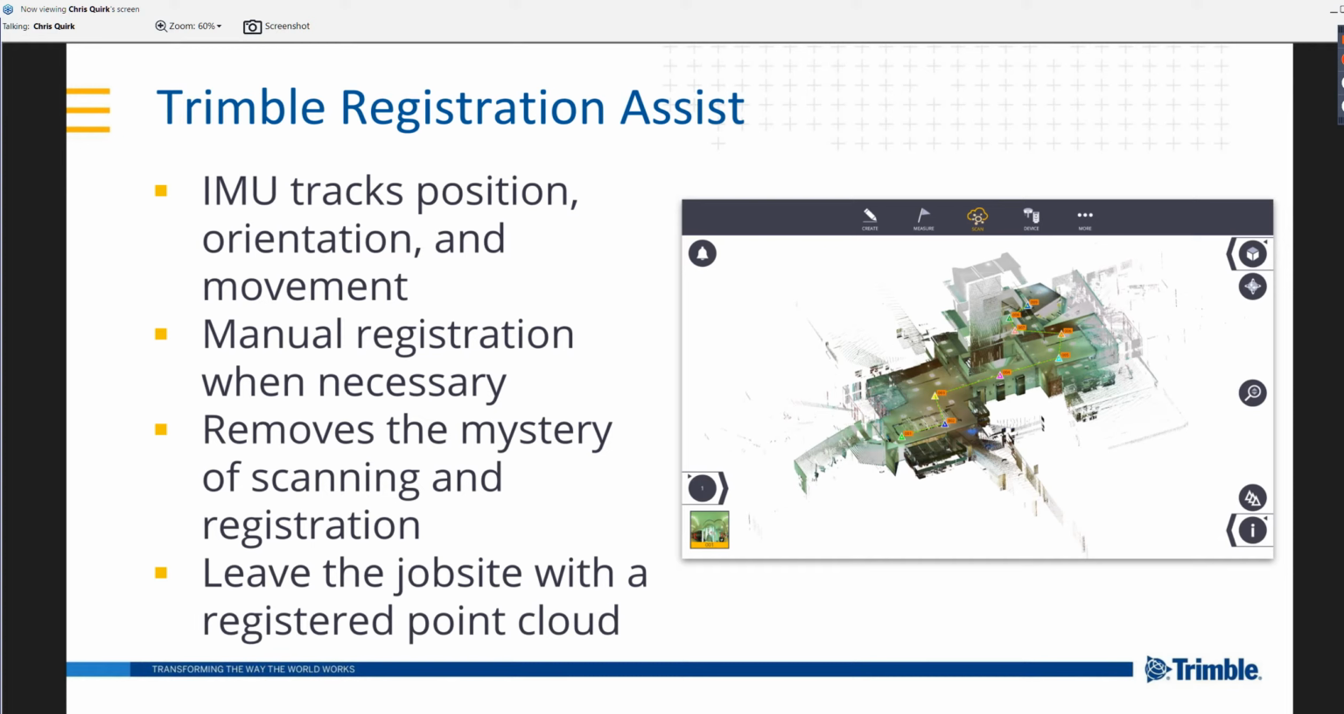If it doesn't work for some reason, we do have a manual registration, which is basically a cloud to cloud. So all you do is you scan, you drag the scan station that you've just scanned, if it's not registered, you drag it into the area of the one you want it to connect with, you hit the link button, and then it's going to stitch them together. So it's very nice and easy. And again, all this means is that when you leave site, you're going to have a fully registered point cloud. And you can start to see here on the screen, as you move from station to station, it tells you how you've linked them together.